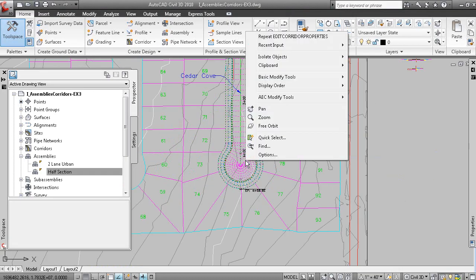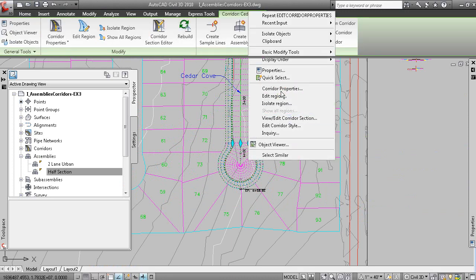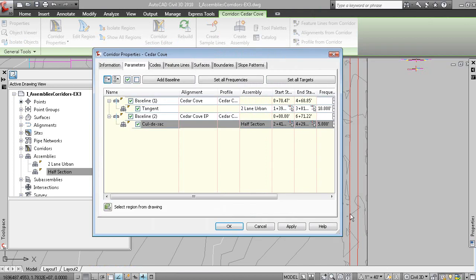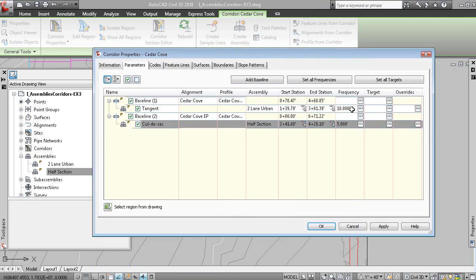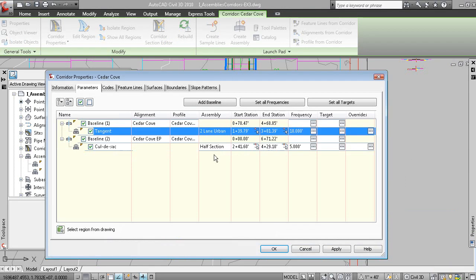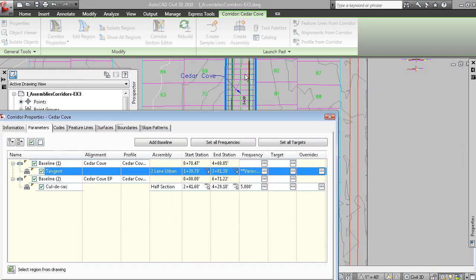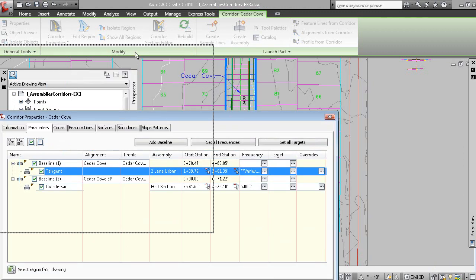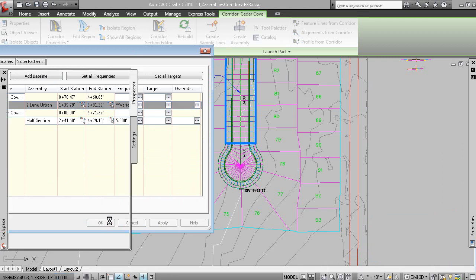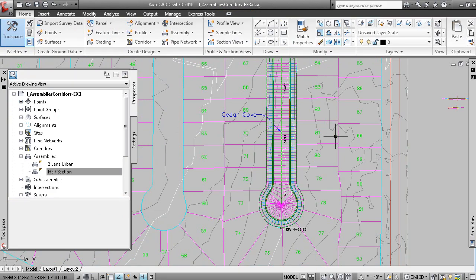So if we were to go back to the corridor, let's have a look at the corridor again, go to corridor properties, you can see here the assembly insertion frequency for the first baseline is every 10 feet. Well, if I change that to every 5 feet, watch what happens. Let's click in here again, and let's go 5 feet along the tangents. Watch what happens with the increment. It just gets a little bit denser because we've processed that every 5 feet along that section.